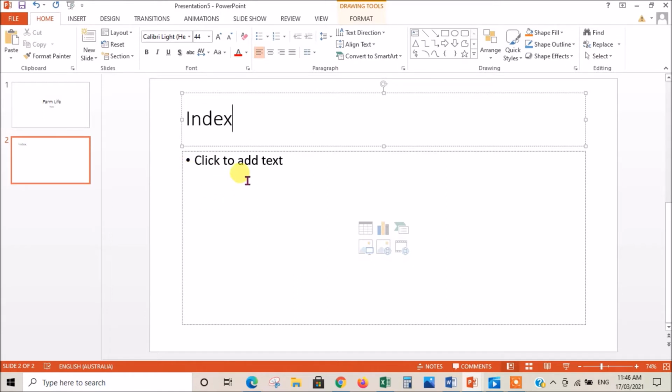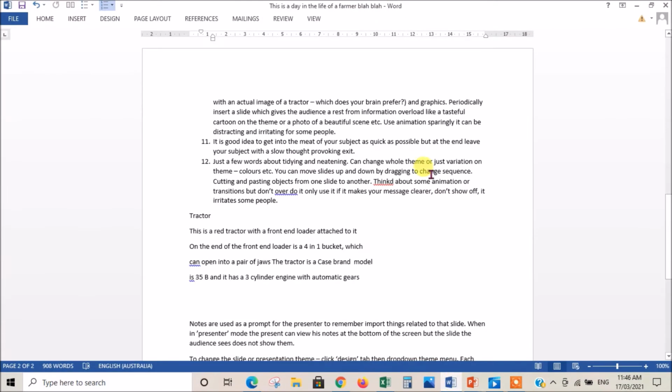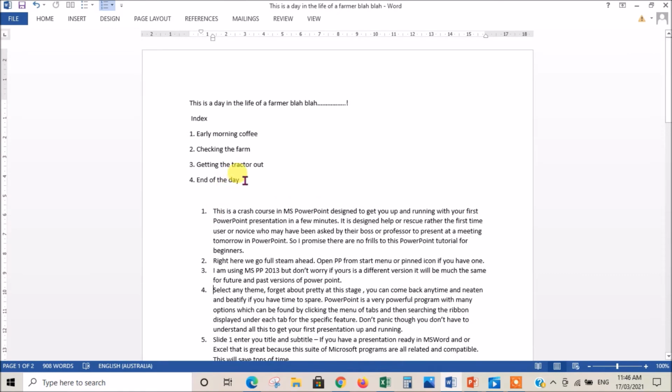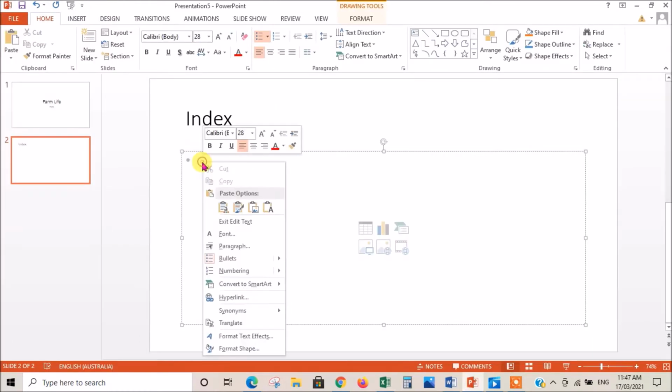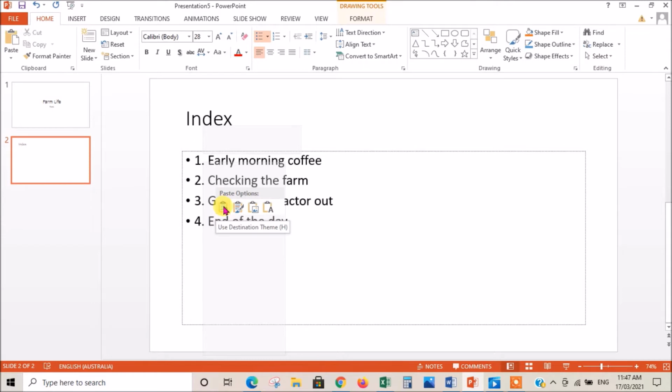The other thing I wanted to tell you is if you've got this presentation already in Word or Excel or one of the other Microsoft Office suites, then you're up and running very quickly. For instance, I'll go to the Word document, where I've put the index, and we'll copy it. Then we'll go back to our PowerPoint and I'll click there and paste, and it gives me various options of pasting. That looks fine to me, I'll take that one. So there, I've got my basic outline for my presentation.